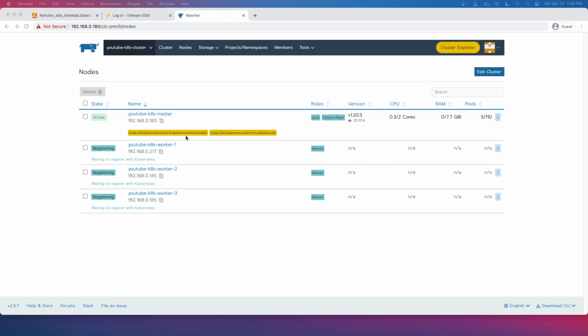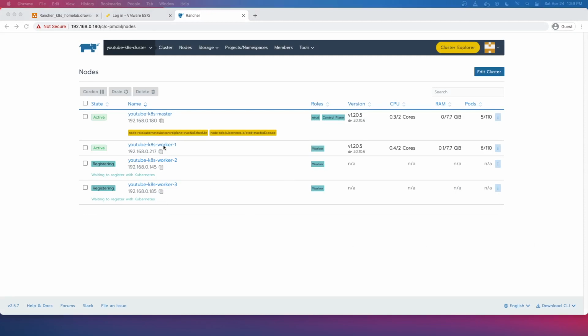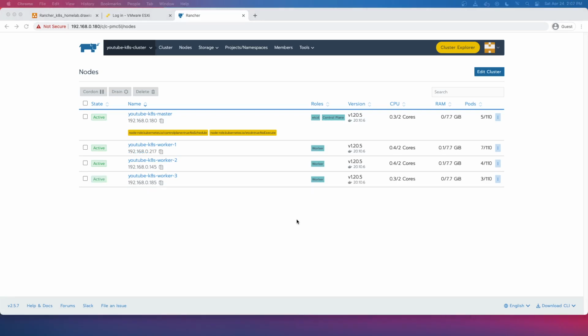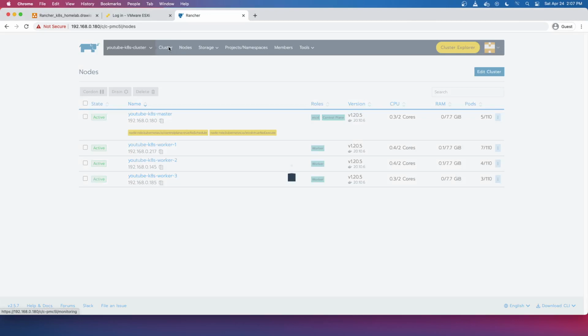All right, so you can see that the master just became active, but these three worker nodes are still registering. I'm just going to give it a few more minutes. All right, so there we go. First worker is active. The other two are still registering. I'm going to guess like 5 more minutes probably. All right, so it finally finished. We have everything active. The cluster is up and running.